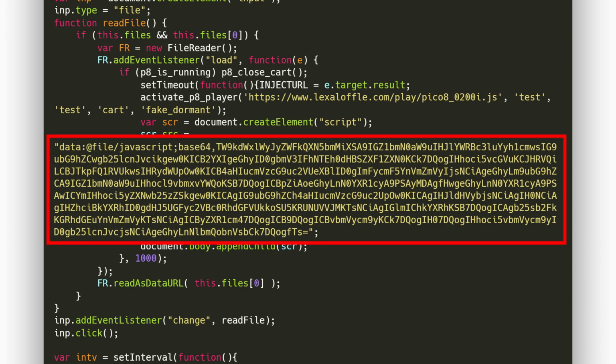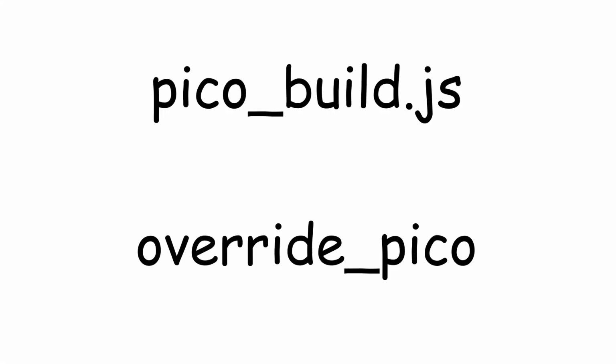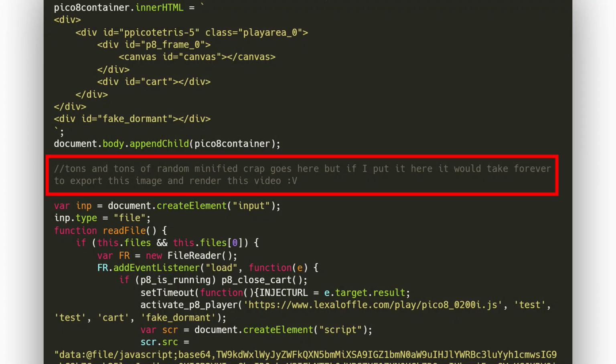The reason for putting that part in a base64 script is that I wanted it to trigger after the main Pico-8 build had already loaded, and the best way to do that is to create a script to load after that. You may be wondering what all this random crap is over here. I have no idea. It was at the top of the HTML of the main page, and it doesn't work without it, so it just kind of chills near the top.